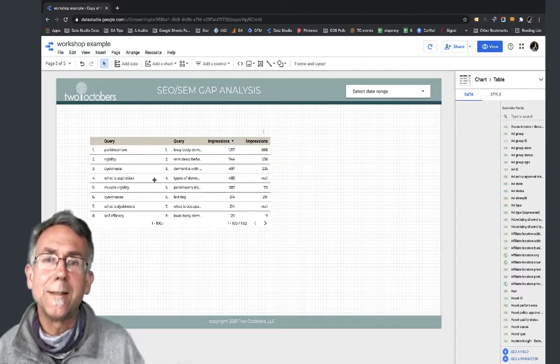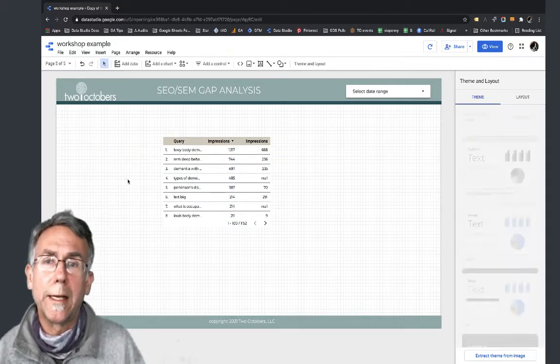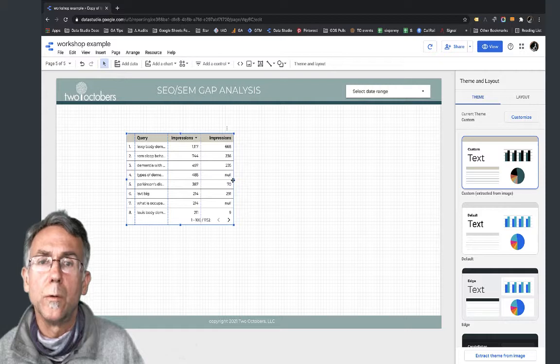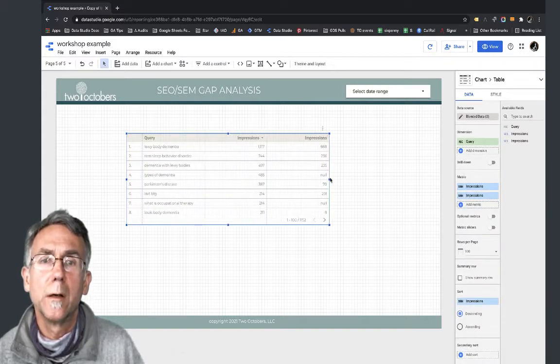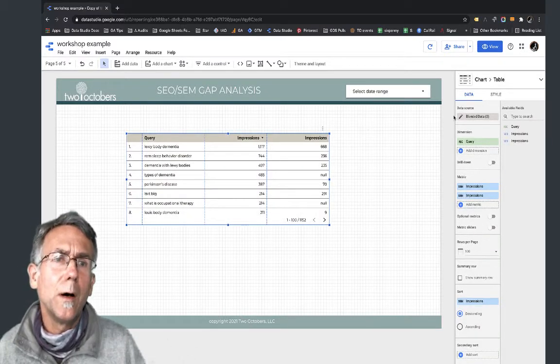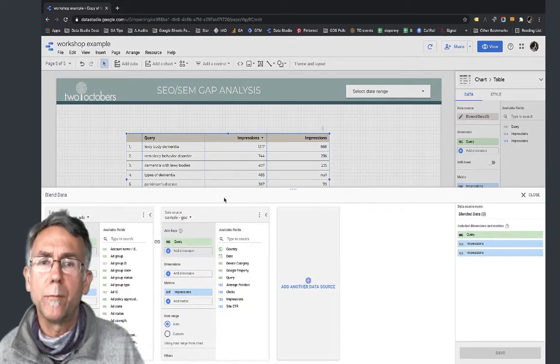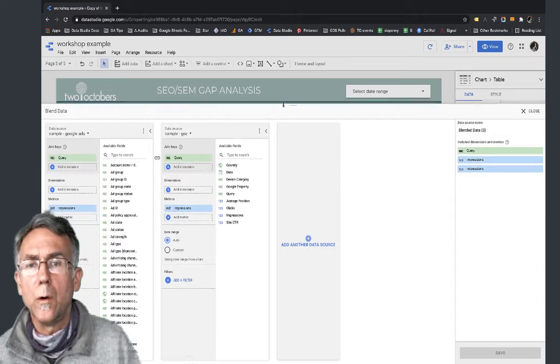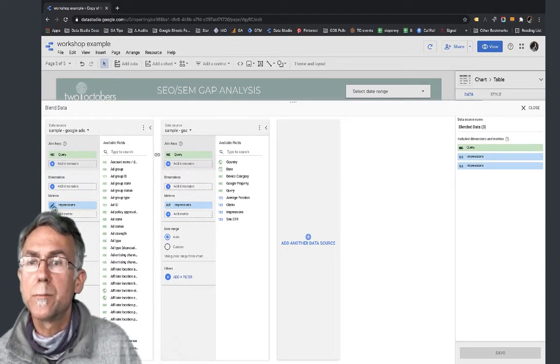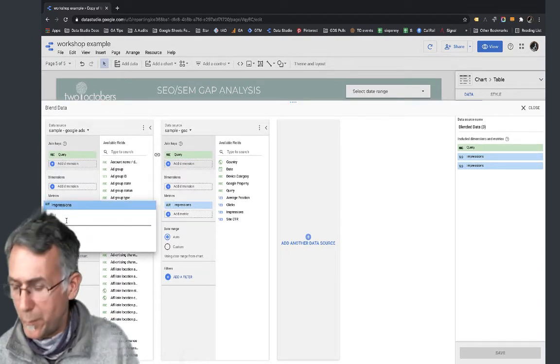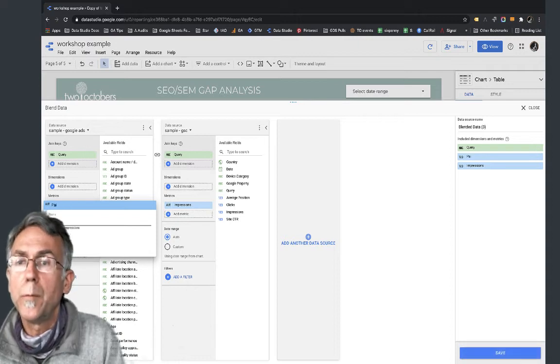And I'm going to delete these tables. I just created them to create my blend. So go ahead and make this a little bigger. Now I'm going to edit my blend just because right now it just says impressions, and that's not very helpful. So this is my Google Ads. I'm going to change the name of this to Paid Impressions.